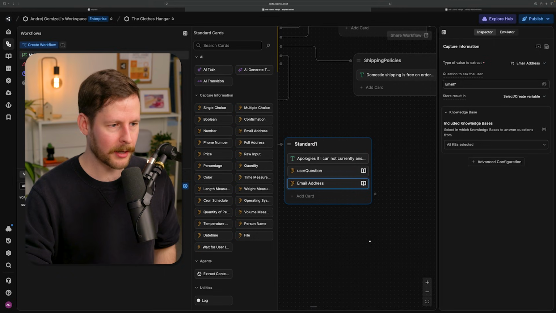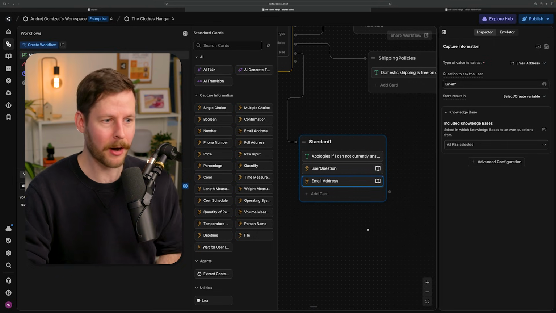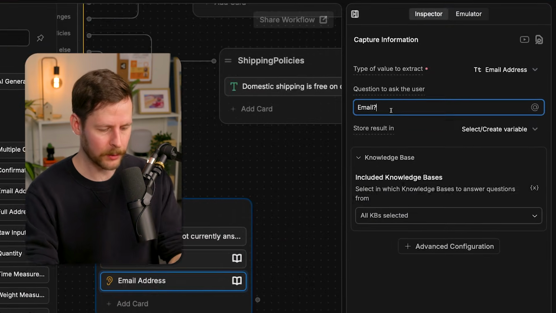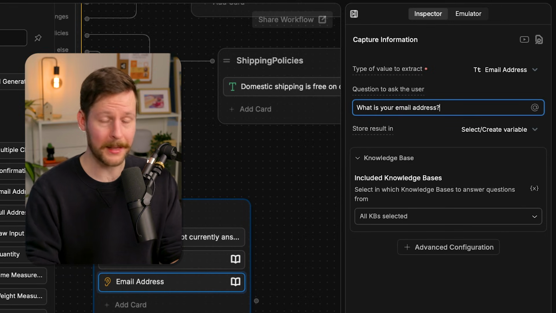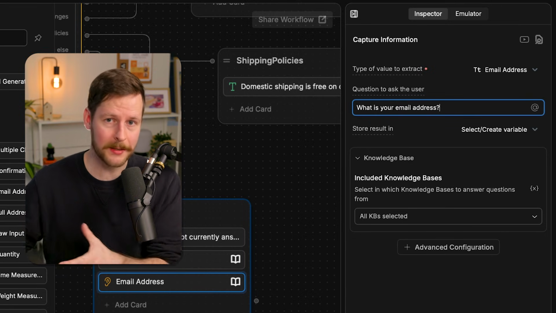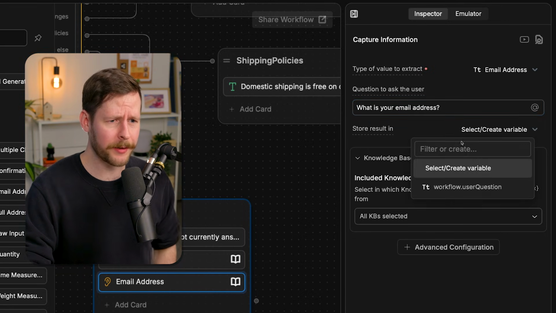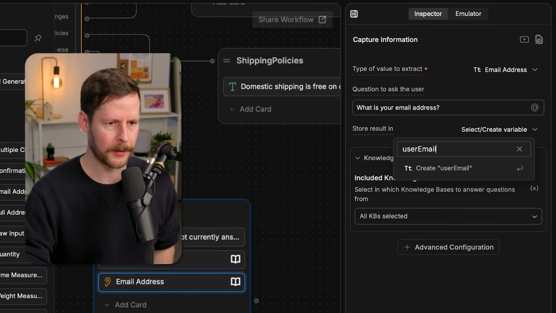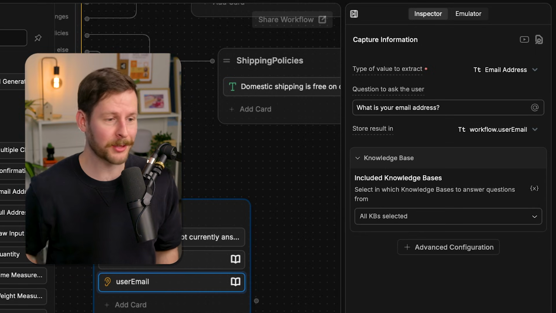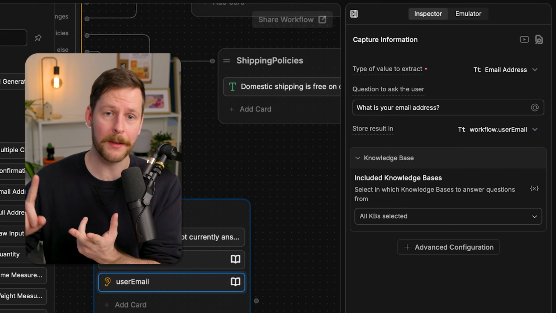So we'll add an email address card, and this works no differently than our raw input card. What's the question? We'll say, what is your email address? And then we have to save the email address the user writes in to a variable. So we'll create a new variable and we'll just call it user email. Sick. New variable is created. And now we've saved our user question and we've saved our user email.